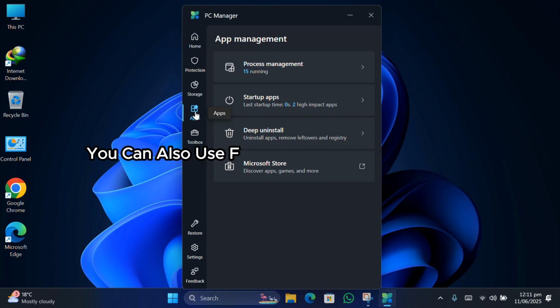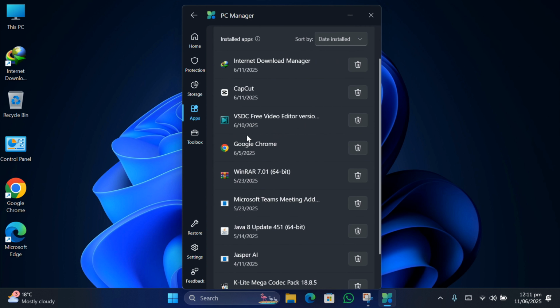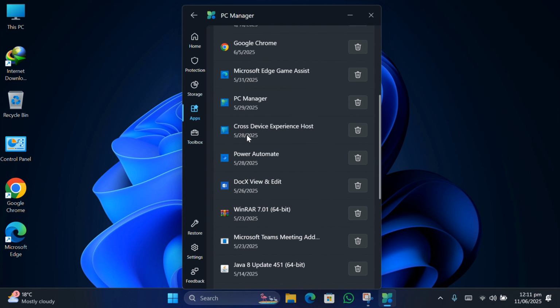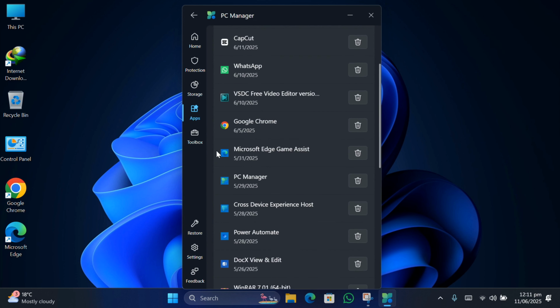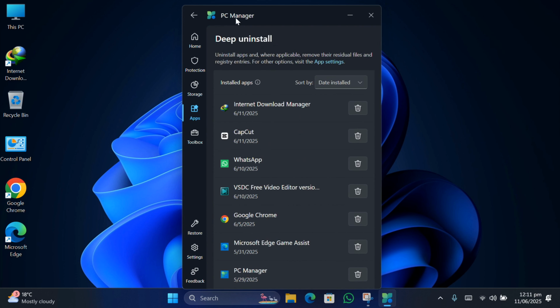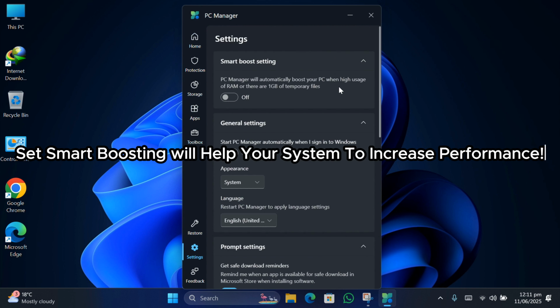You can also use it for deep uninstalling programs. Smart Boosting will help your system to increase performance.